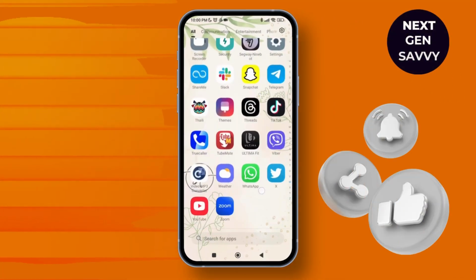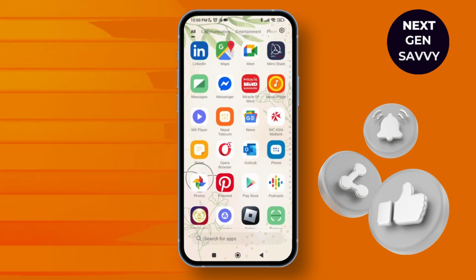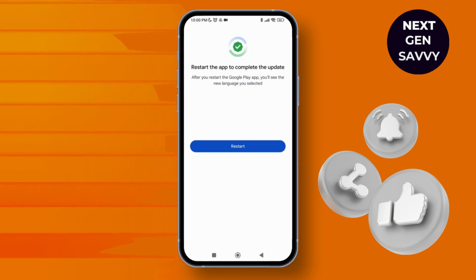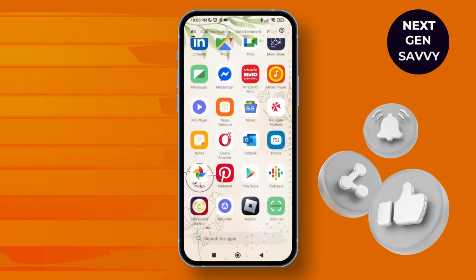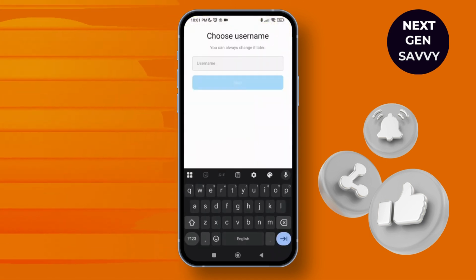Now to create an Instagram account, first of all, make sure you have a stable Wi-Fi connection on your device. After that, launch the Play Store application and search for Instagram. So let's just make sure you have the latest version of Instagram. After doing that, simply tap on the Instagram application.